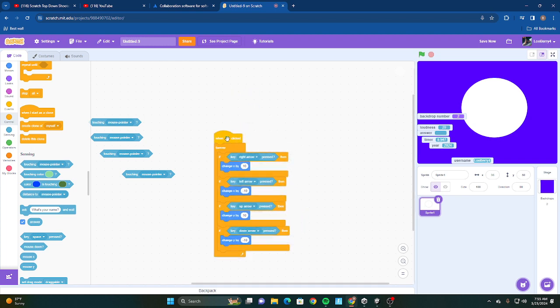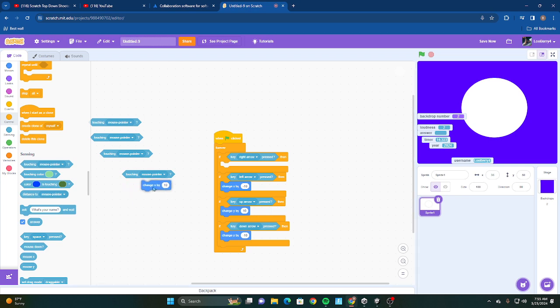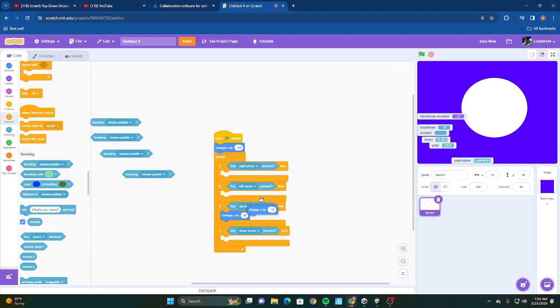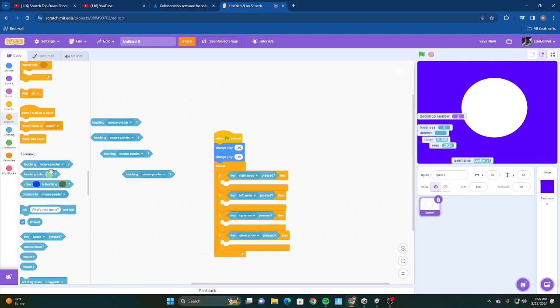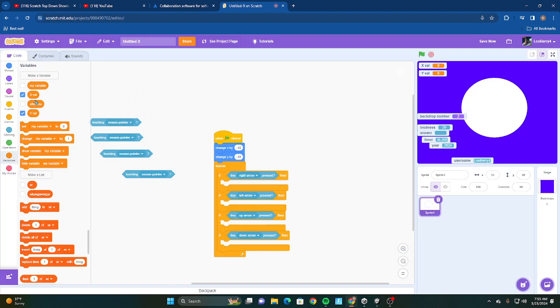If you want to get more advanced, I'll show you how. You're actually going to need the change X at the top, change Y at the top, and then you're going to make a variable. We're going to call it X val. Don't worry, you won't always need to do this. It's just more advanced script for better movement. So we're going to change X by X val and Y val.